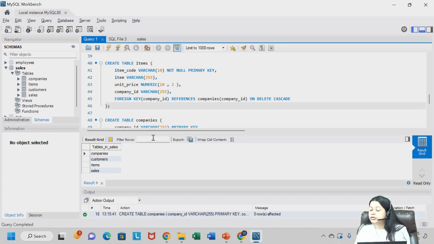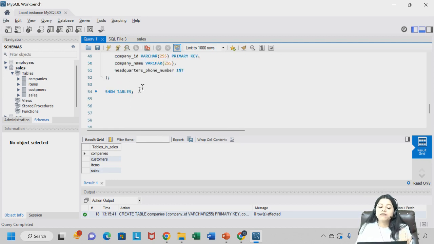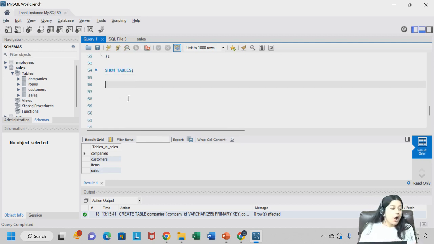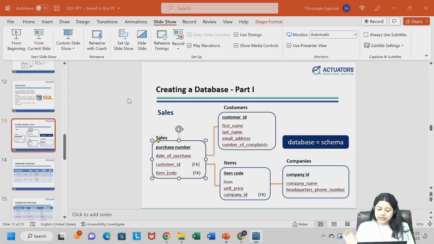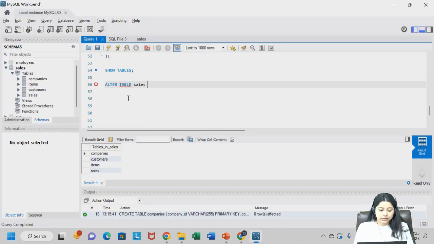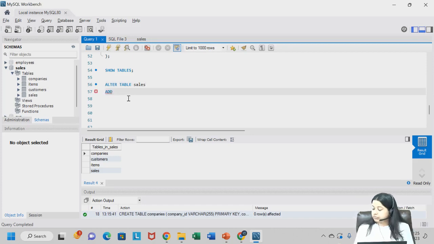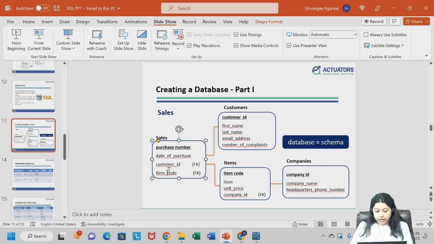I've already created this. So what is the other way? If I've already created a table, then how can I change my existing table? The command that we put over here will be alter table. Let's do it for sales now. Alter table sales and add what? Add a foreign key. Add a foreign key on customer ID.